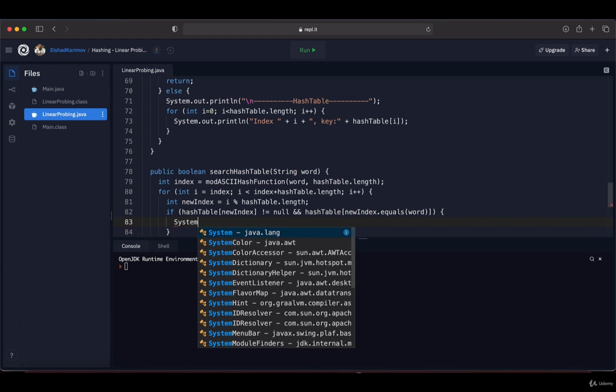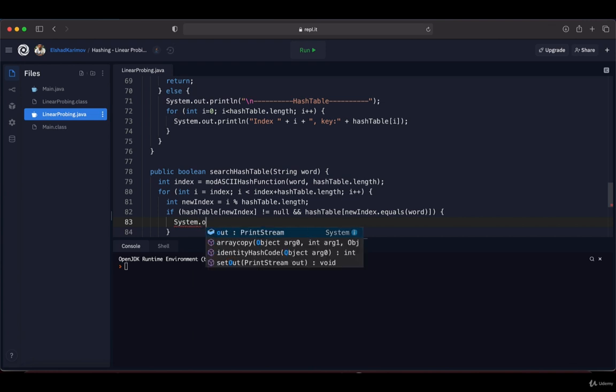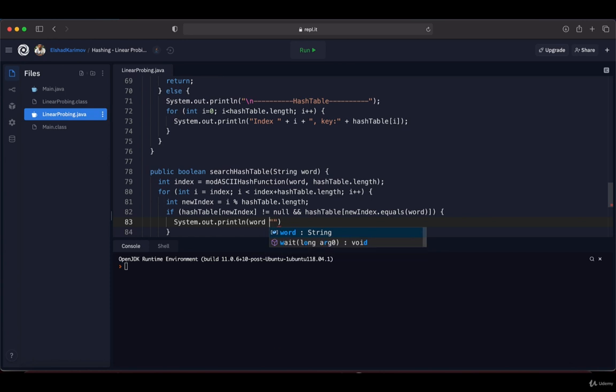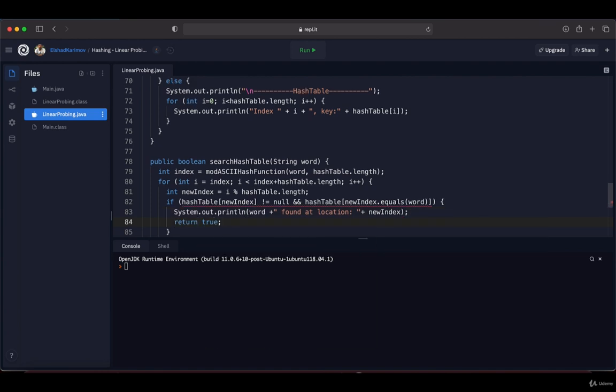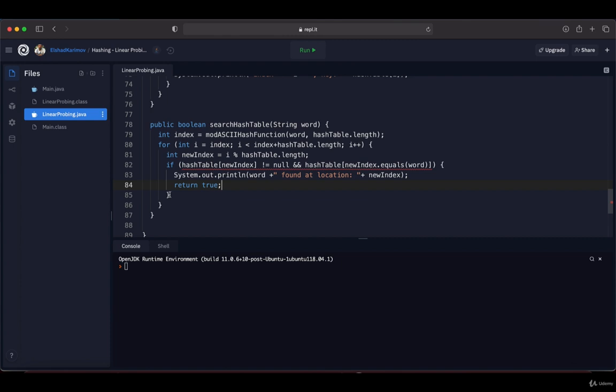I'm going to print to the console something like this: System.out.println, the word that we are looking for plus " found at location " plus newIndex. After doing so, we are going to return true, because in this case we have found it in this array.